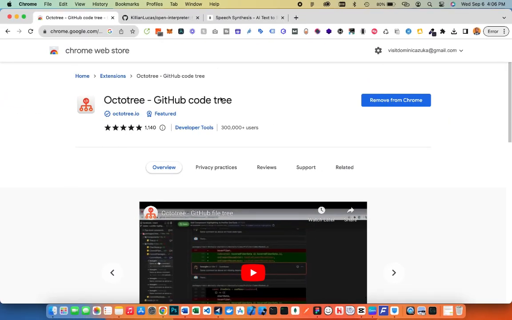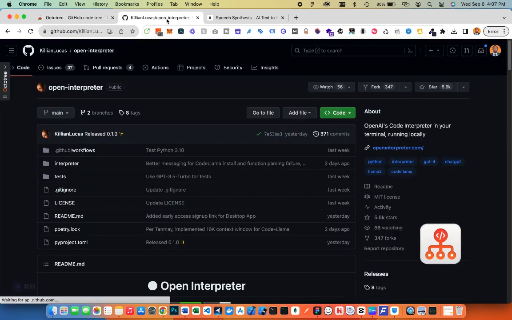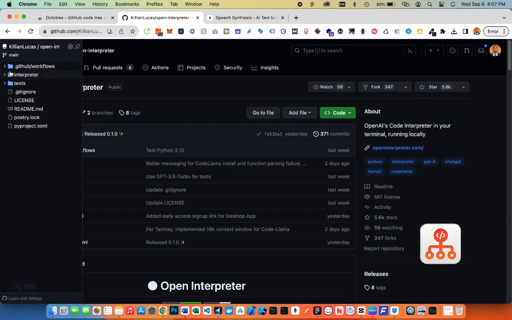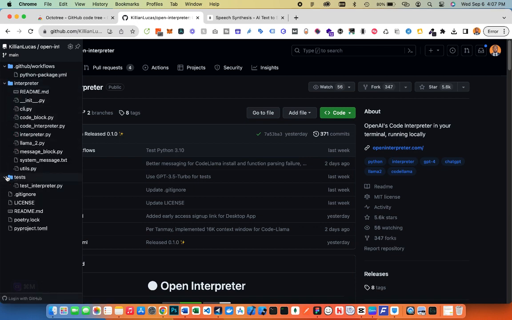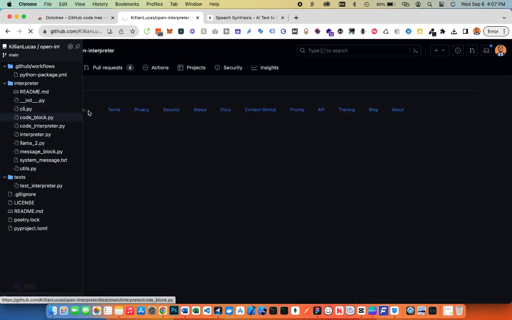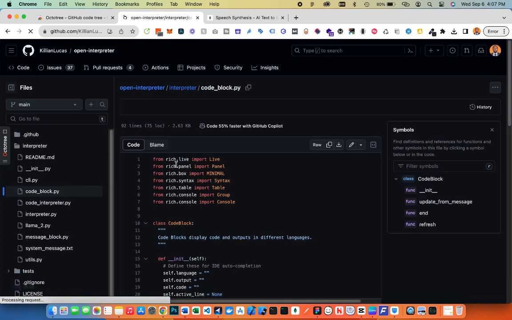The next one is going to be Octotree. Octotree helps you view any GitHub repo as if you're in your VS Code, your Visual Studio editor or your code editor. It pops up on the left side of your browser and you can collapse each folder to see its content. Once you click a particular file, it's going to take you to that particular GitHub file and the link for you to see what is currently embedded in that particular file.